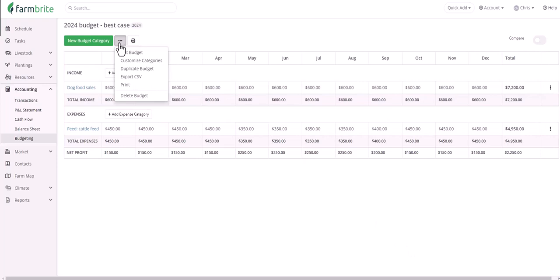And after creating the budget, you can export it to a spreadsheet or print it and save it as a PDF if you'd like.